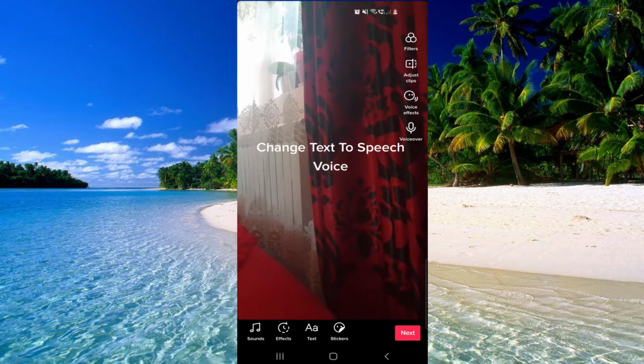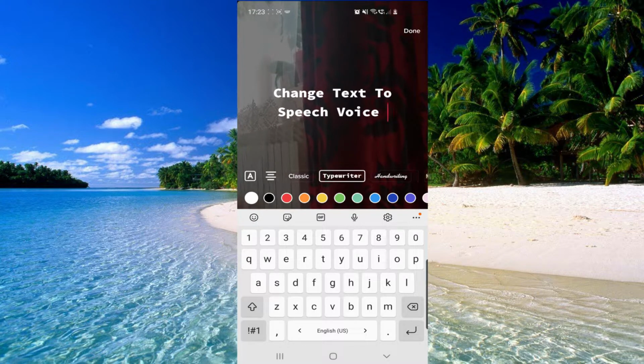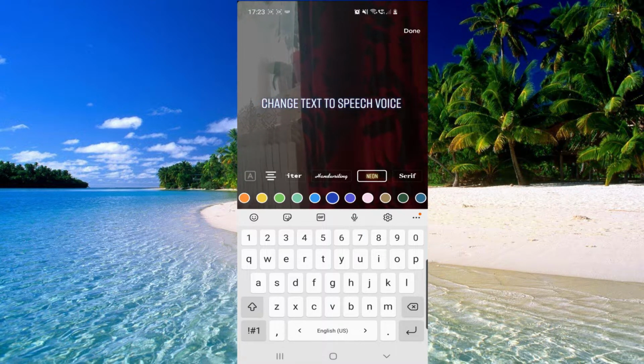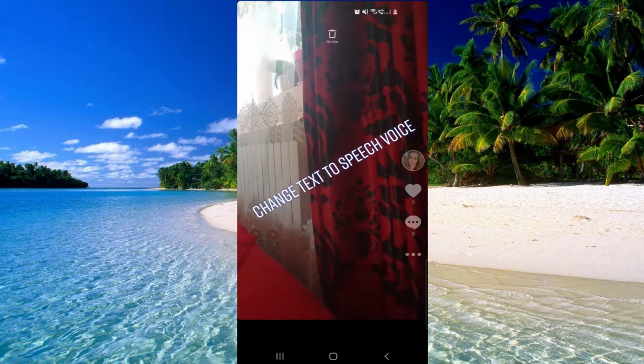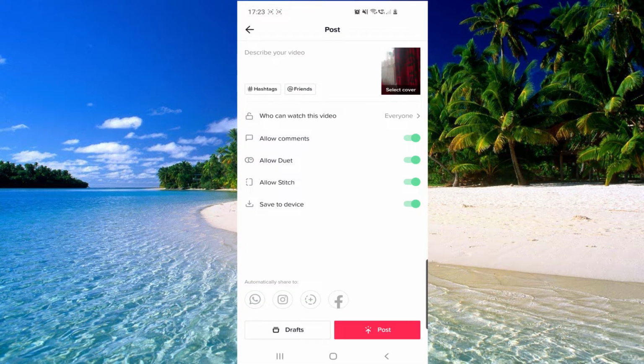After that you can also change the style of this text by clicking on edit. So you can change the style, click on this one. This one is cute as well. I will leave it to neon, and you can also change the color and make it bigger. Then click on next. And after that you can upload your video like you usually do.